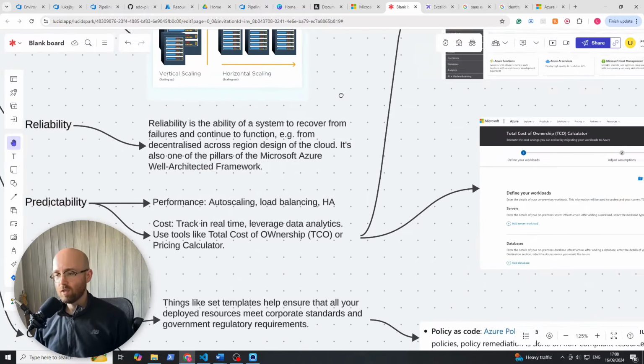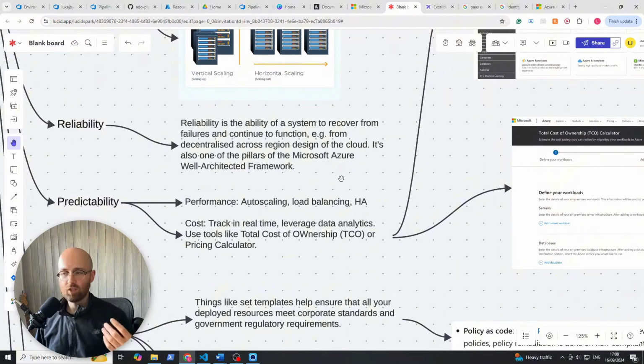Next up is predictability. As I spoke about with scaling, for instance, you get performance prediction.